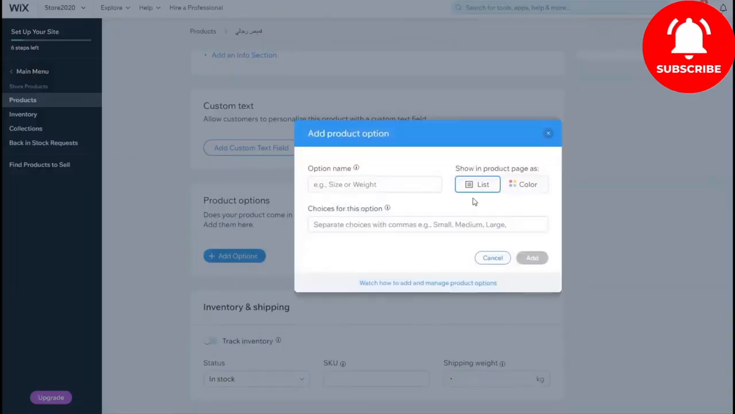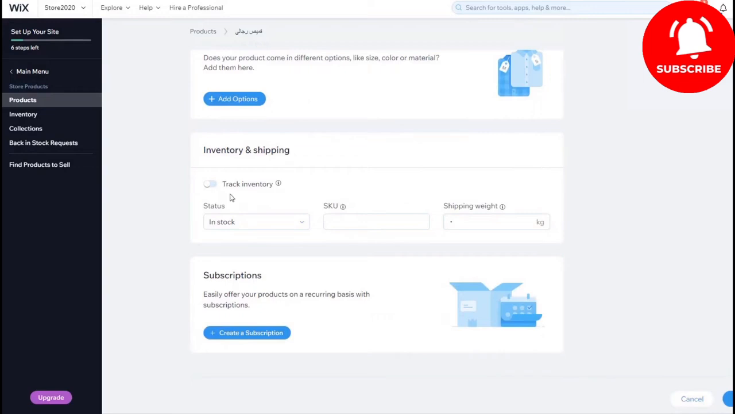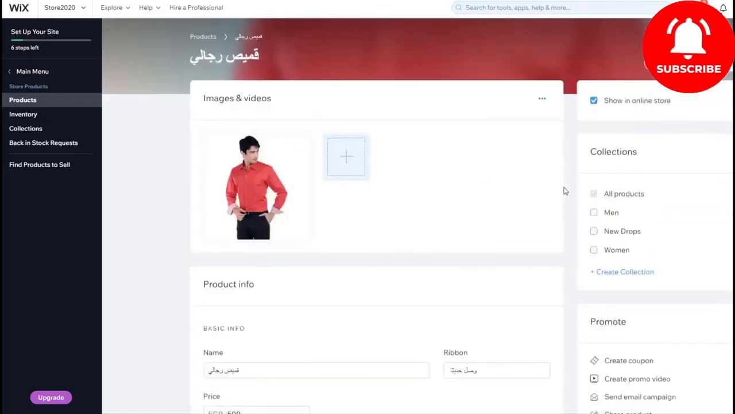From Track Inventory, you must choose whether your product has a SKU or not. This is an important step to effectively manage your inventory. What kind of shipping system does it have? Is it available in stock or not, so it can be automatically hidden from products?